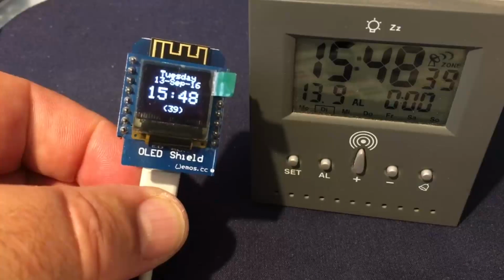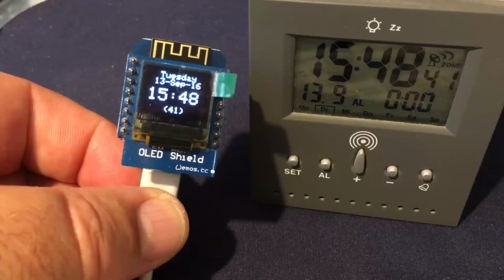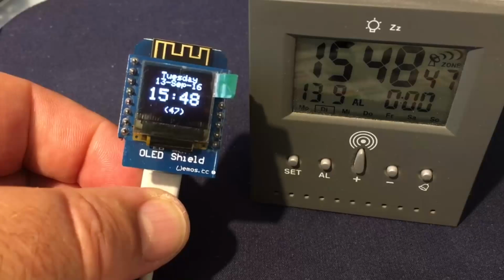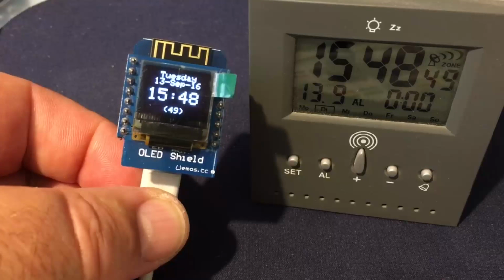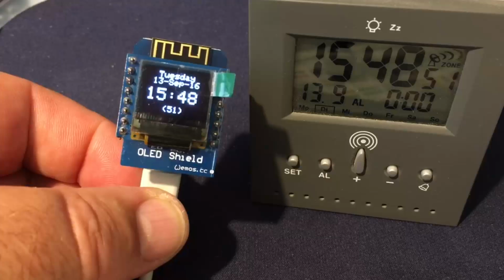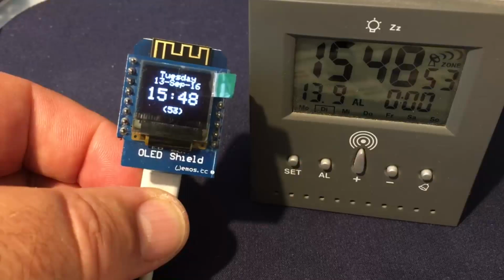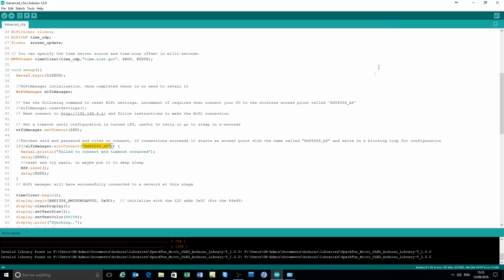There it is, connected. You can see the date and the time. Watch the seconds, and they're synchronized with that radio controlled clock. And there it is, operating as expected. So let's do a quick code walkthrough.